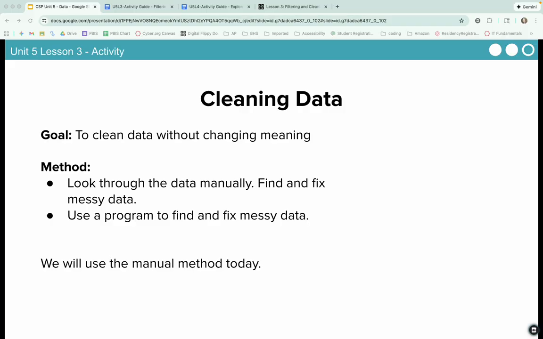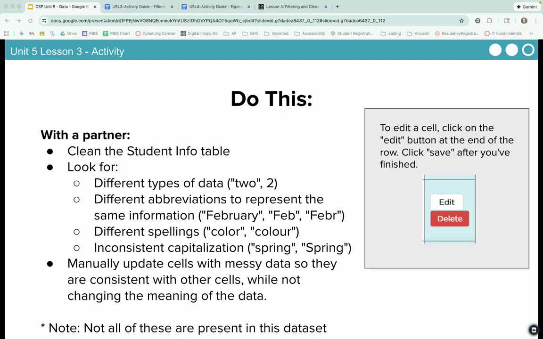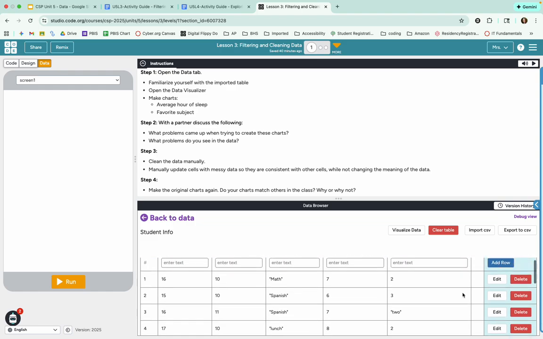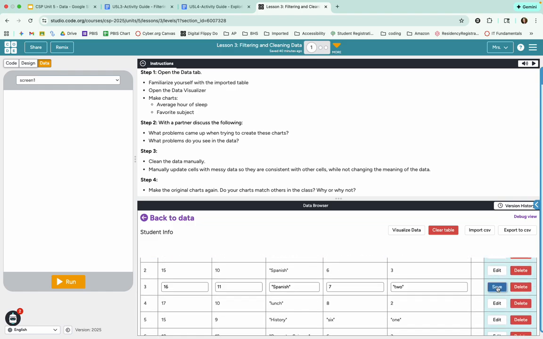We haven't changed anything. We haven't changed the meaning. And so you can do this with a partner or by yourself. Either way, you're going to have to clean your own table. And what we're going to do, you're going to go to Edit, and that is on each row. So I'm going to start right here, click Edit, and I'm just going to change that. Okay, Edit 6.1. Okay, clean the data manually.